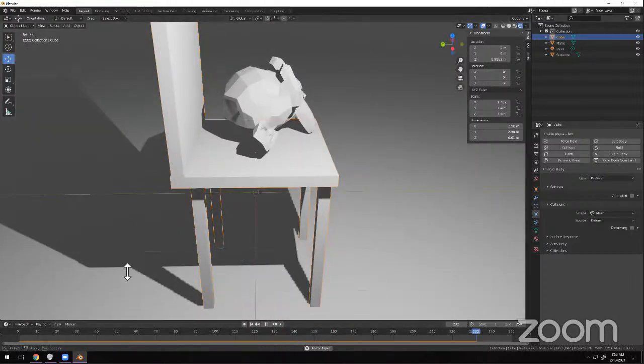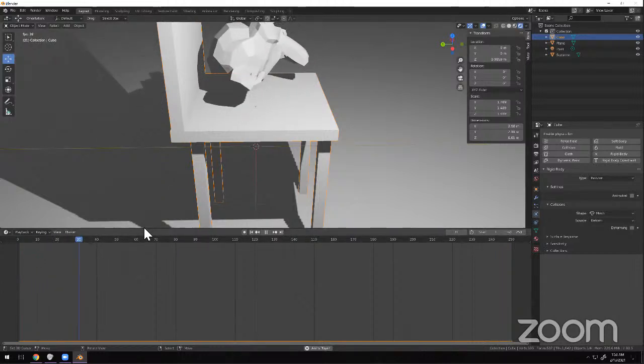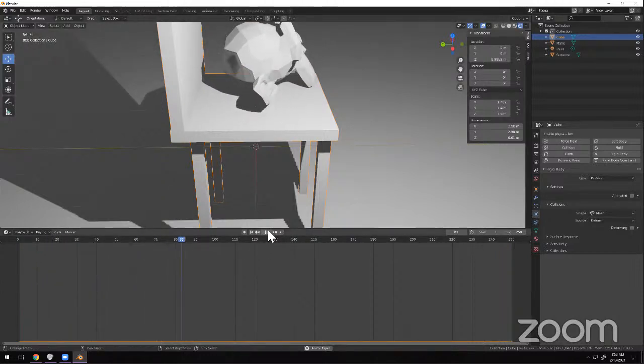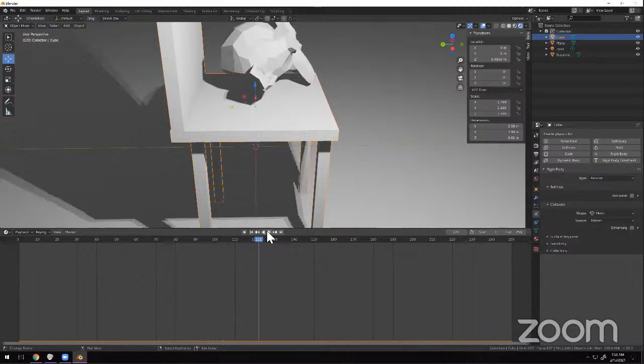When I hit Alt A, what that did is it started an animation, and you can see on the bottom over here that basically start animation does the same thing as pressing the play button.